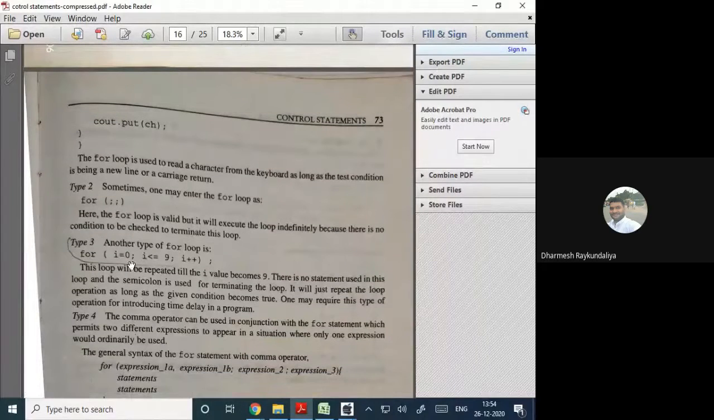Another type of loop, suppose somebody says that I don't want to give a statement, I will just terminate the loop. I will write the for loop and give the semicolon. That means the loop body is terminated. So when the loop reaches the end, this loop will be repeated until the value of i becomes 9. कब तक repeat होगा? i जब 0 से 9 तक पहुंचेगा, तब तक ये loop चालू रहेगा. There will not be any other statement executed. Why? Because I have given the semicolon.